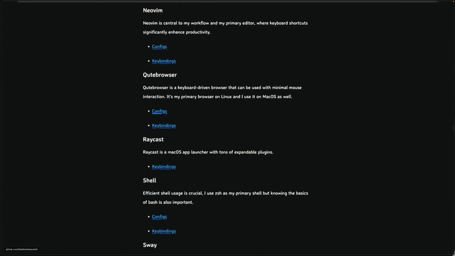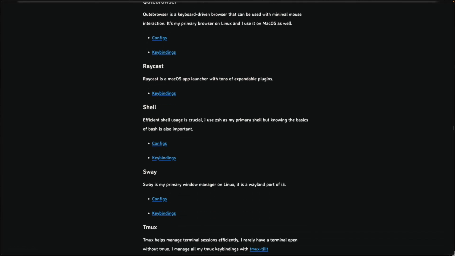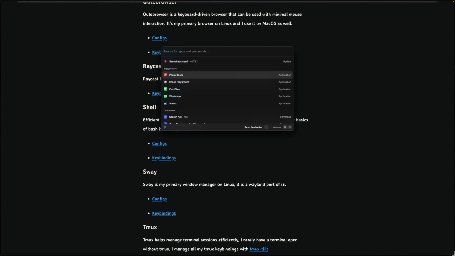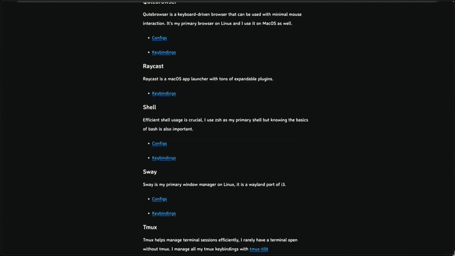So that's qutebrowser. Raycast is this utility that you see for launching stuff. It's like Spotlight on steroids, and I like using it. It's pretty handy. Comes with a bunch of plugins. You can write your own plugins. So yeah, really useful.